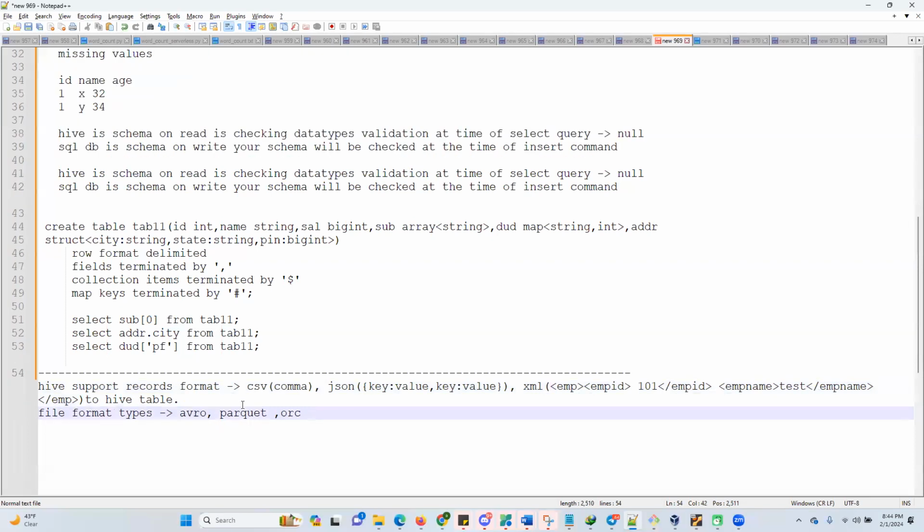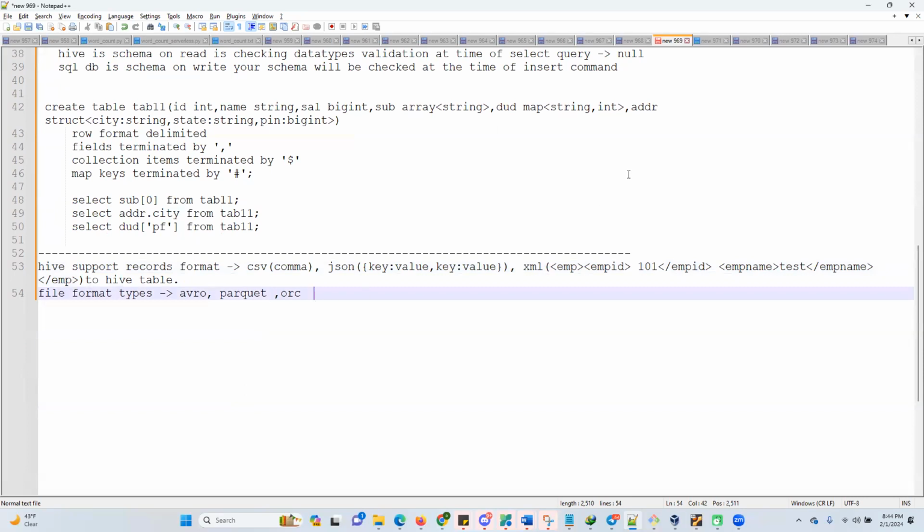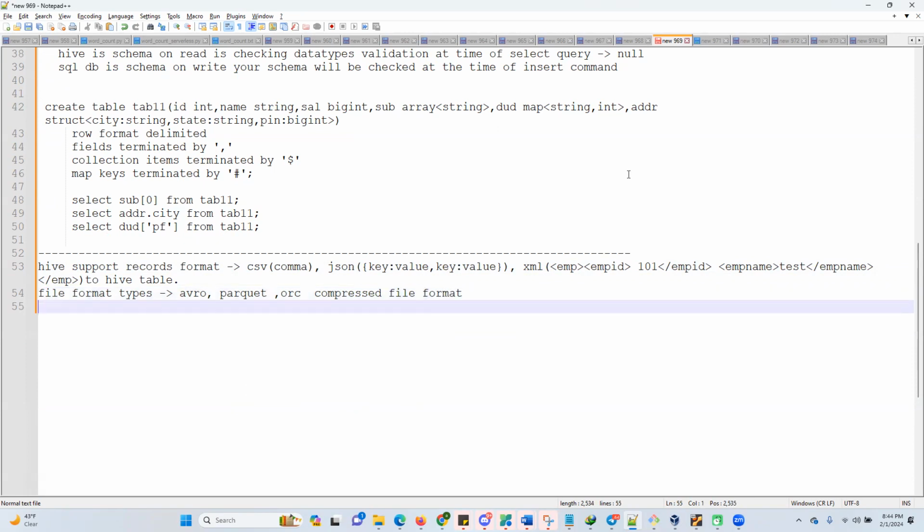But what are Avro, Parquet, and ORC? Okay, these are compressed file formats. First of all, these are compressed file formats. And what is the compression level? If I say Avro is the least compressed, like we start from the highest, so ORC is the highest compressed, then Parquet, then Avro.